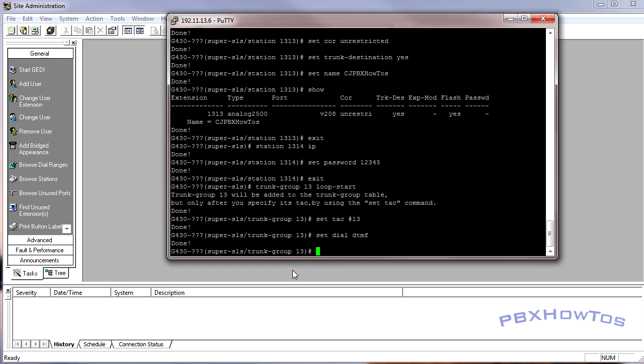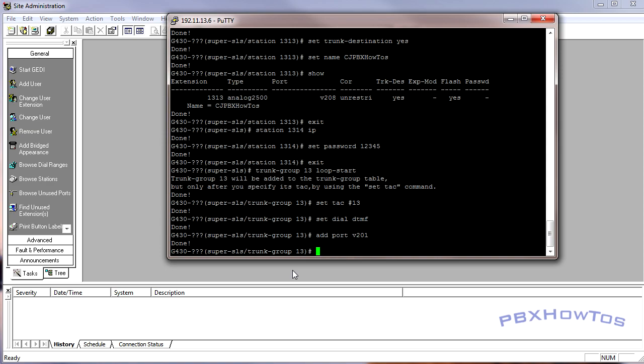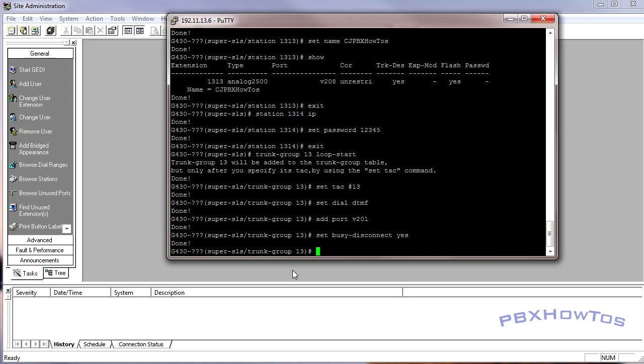So we're going to say DTMF. Next thing we're going to do is add a port. So we're going to say add port V201, because I'm using a combo card. Okay, now we know that's done. You want to set the busy disconnection, and I'm going to say yes. This basically tells the trunk to detect whether there's a busy signal and just not allow the phone to use it.